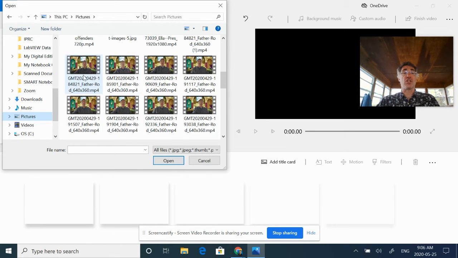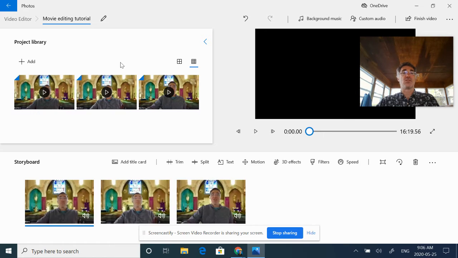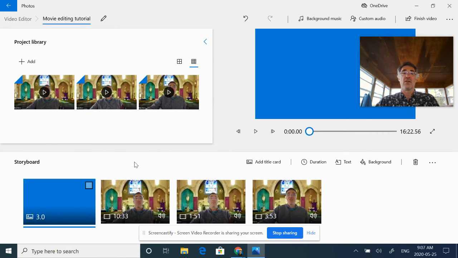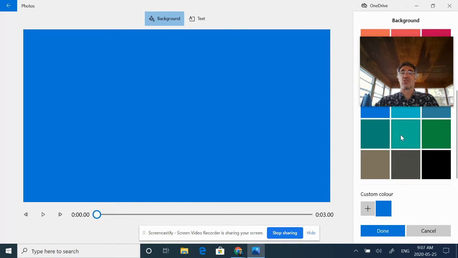So again, if I was to click on some of these, I'm going to hit my Control button so I can drop all three in, and I'm going to open them up. And you see that it immediately puts it in there, and I'm just going to hit place in storyboard, and it puts all of them in. It's at this point that I can add a title card. So if I wanted to change, for example, my text, I'm going to start with my background. I prefer that dark blue one, but I can change my background to any color.